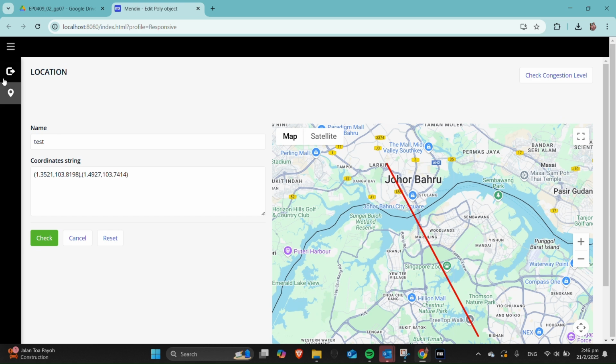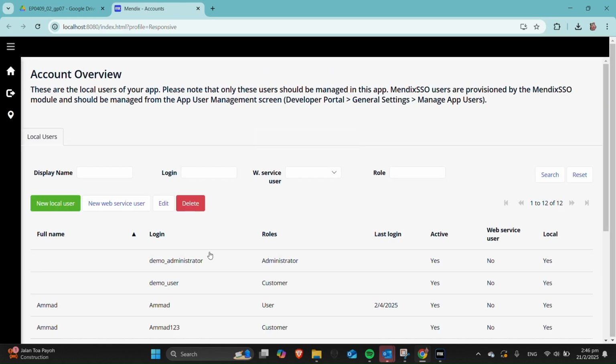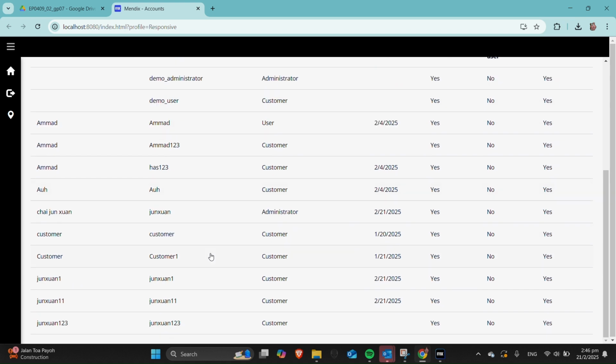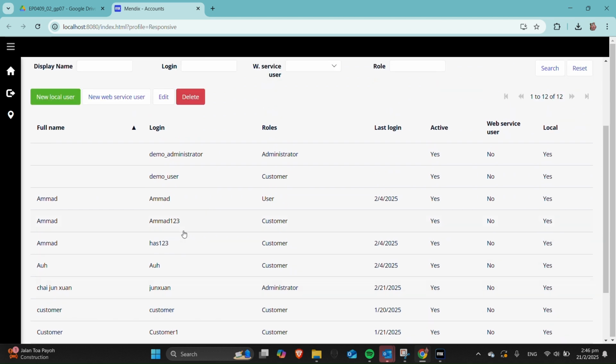And then we log out and we log in as admin. So this is the default admin account. We just type admin. As you can see, this is the page where the admin can manage all the users. And these are the users that we created before.